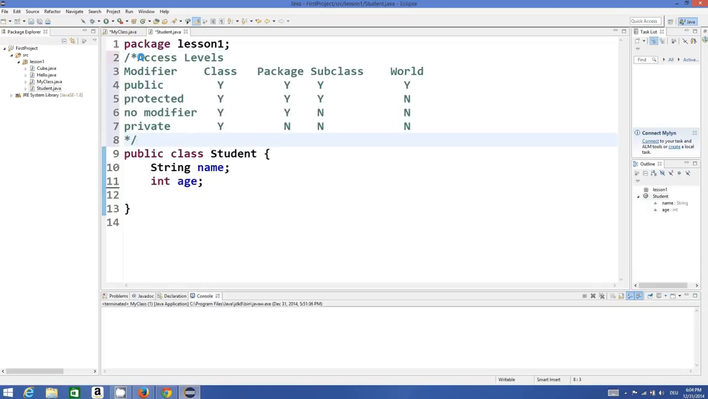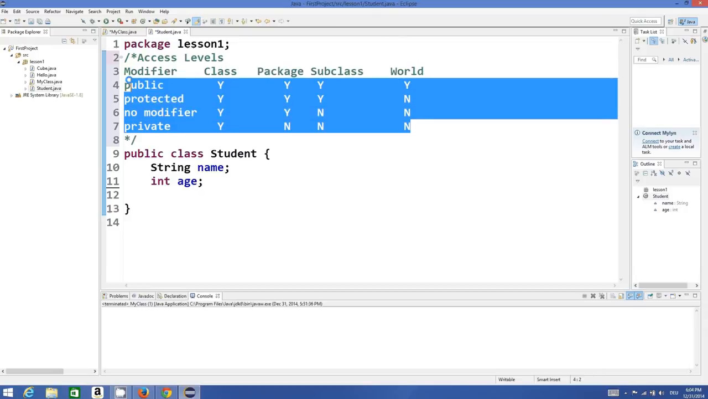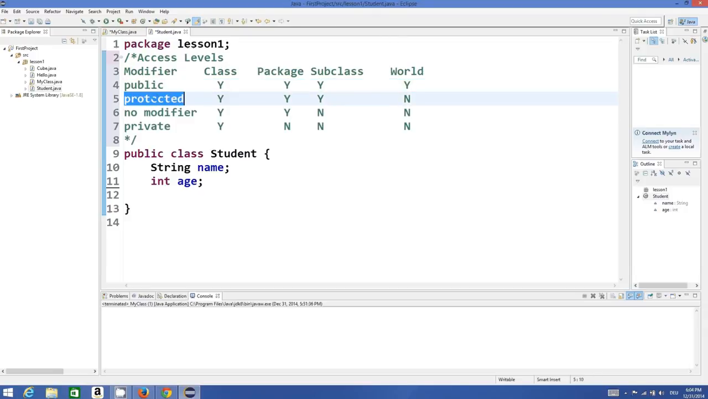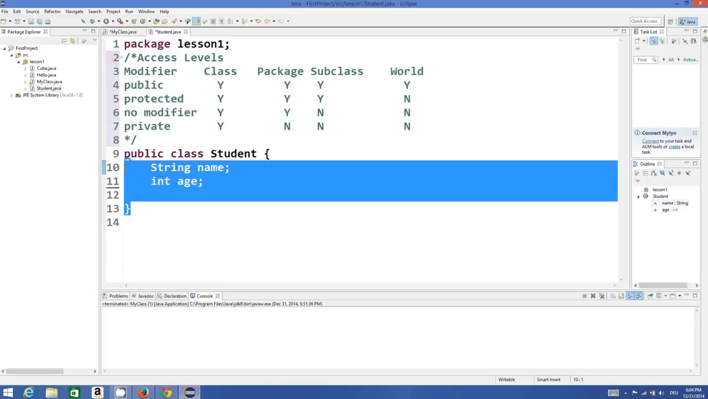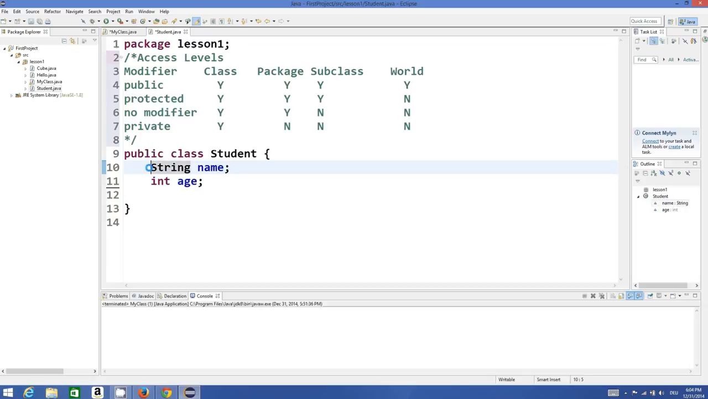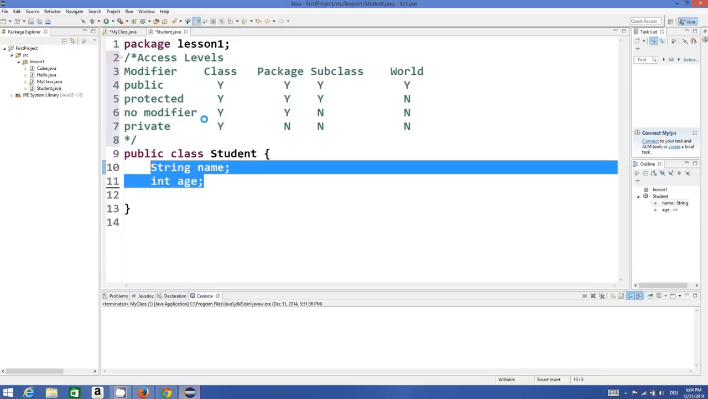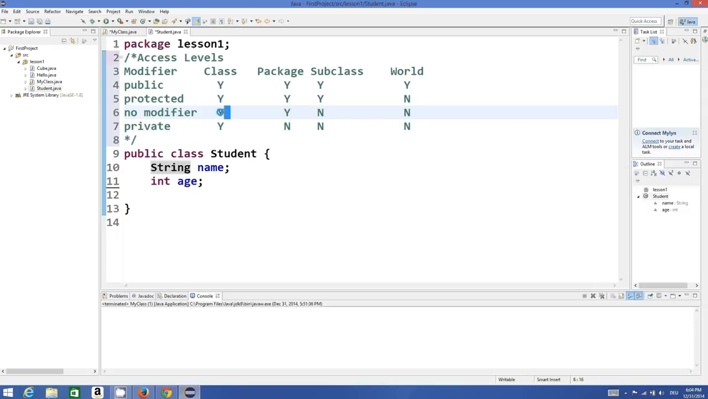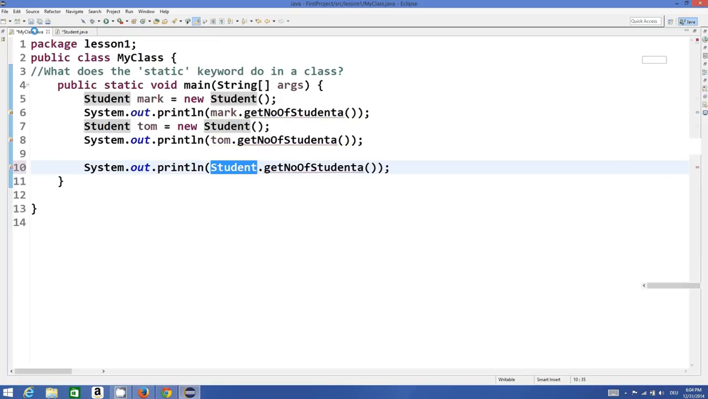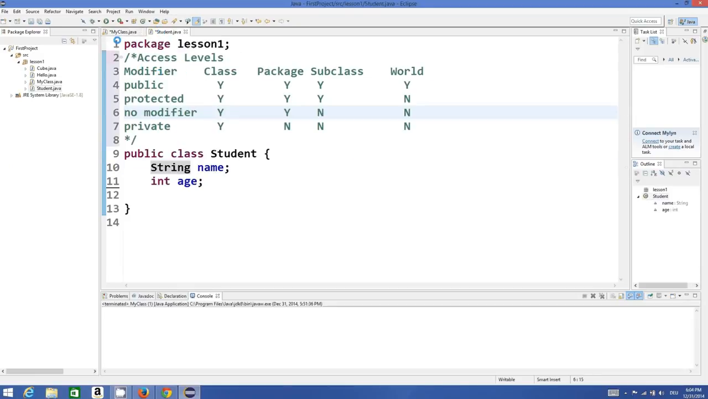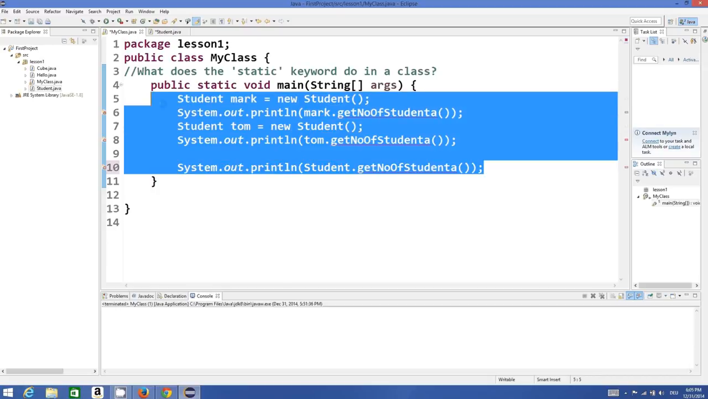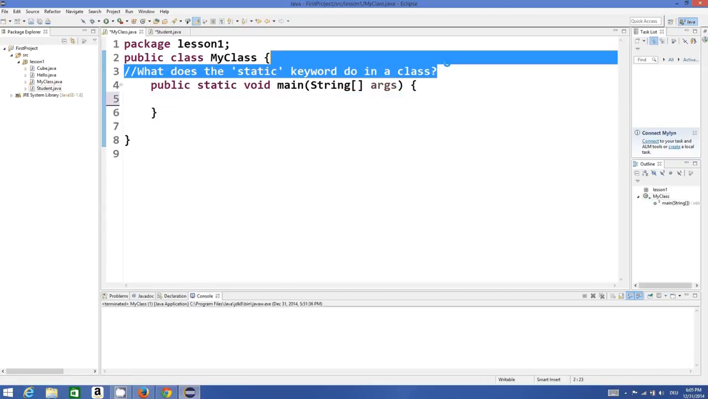Basically we have three kinds of access modifiers. One is called public, another is called protected, and the third one is called private. If you don't give any access modifier, for example, I haven't given any access modifier to this string name and integer age, these variables will be visible inside the package and inside the class. Because my class and the student class are in the same package, I can use these here. So let me delete these, we don't need them anymore.